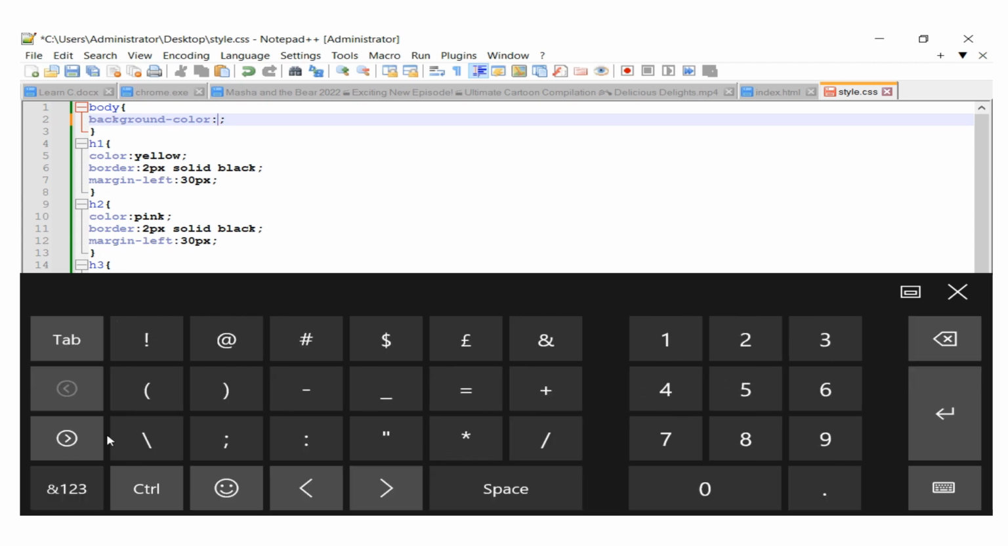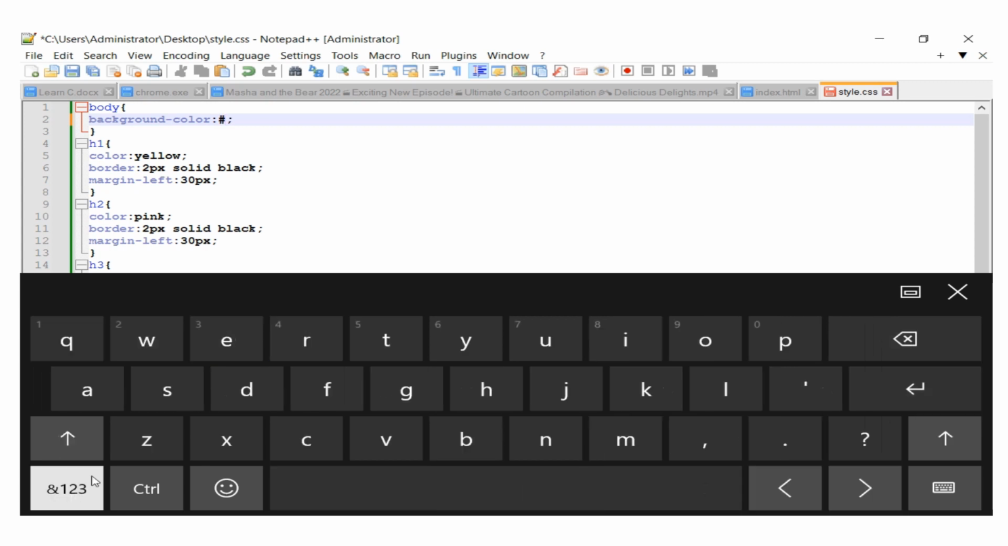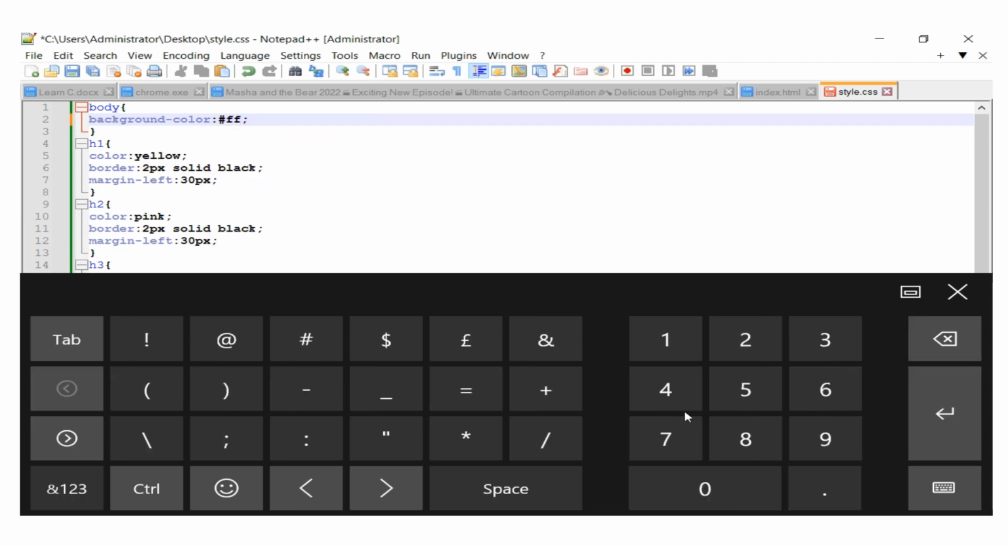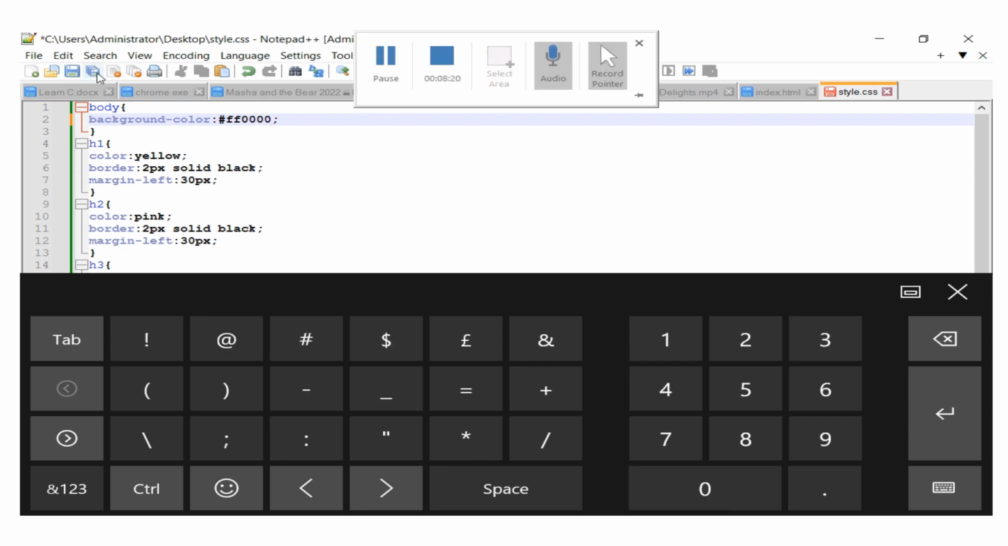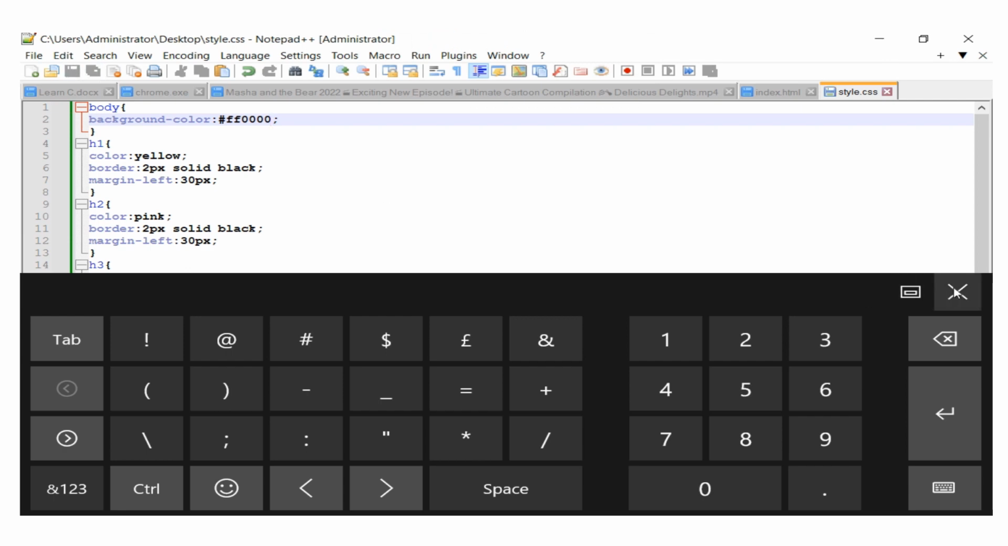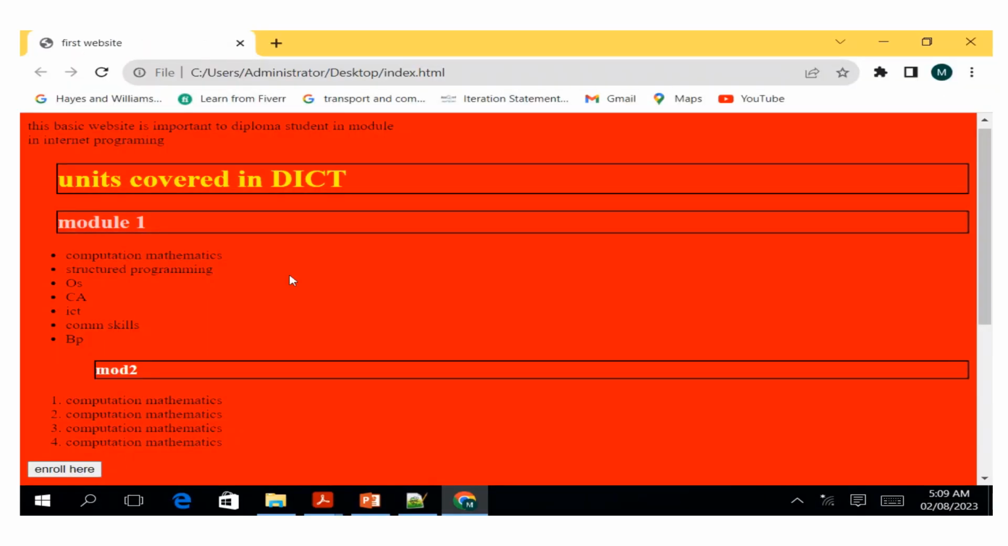Maybe it's hash, maybe F, and then we have 0, 0, 0, 0. So remember, if I save this and refresh here, it still doesn't change. It doesn't change because it is still the lead.